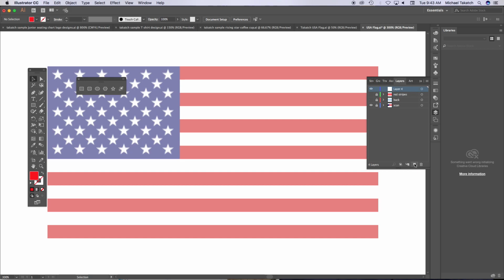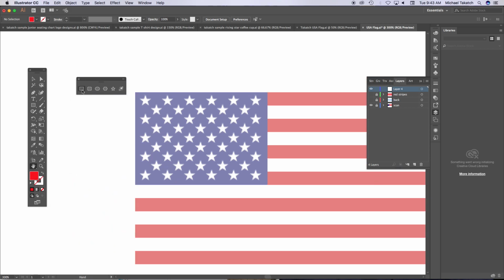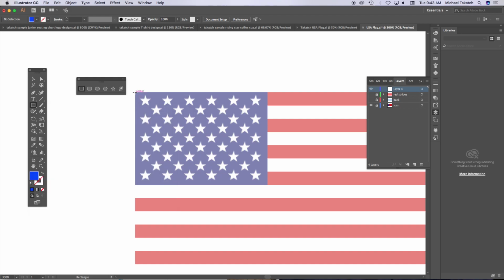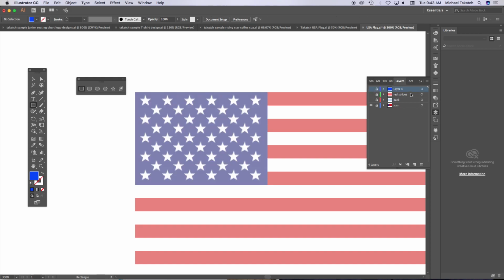and get a new layer. The space bar I can hold down or just click on this hand tool just to move it in the middle, and do the same thing. Here's the rectangle tool, click on the stroke, pick the blue, click OK, and just go ahead and draw the blue rectangle right there. And do the same thing. Hide that. Double click. I'm going to click on the layer and just put blue.